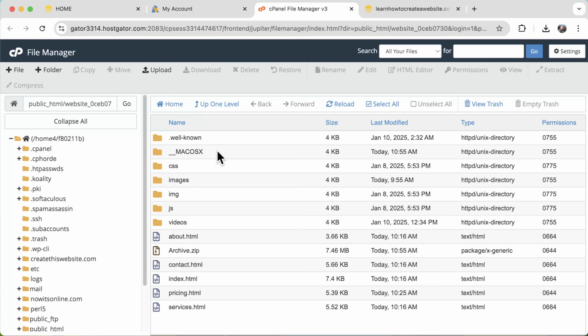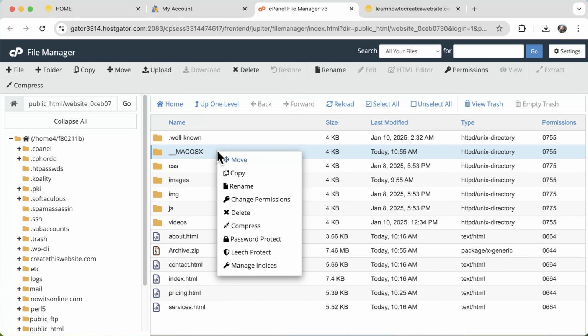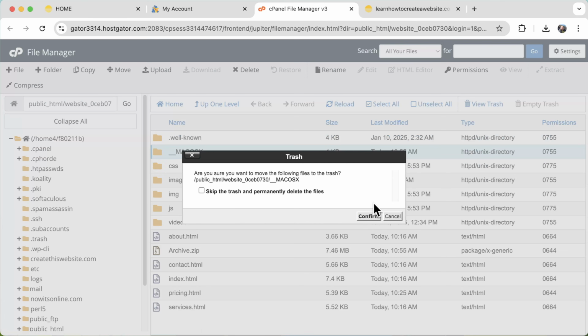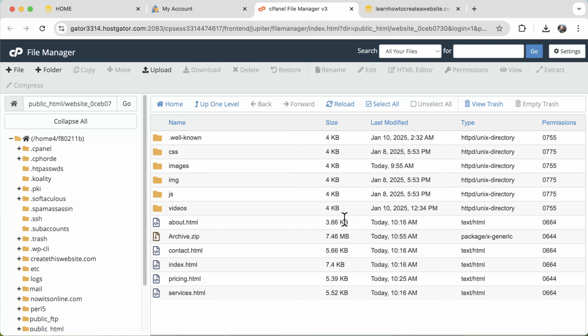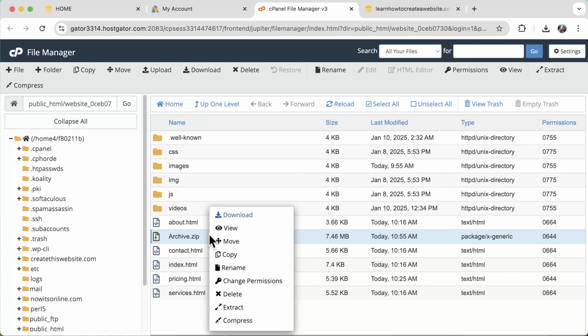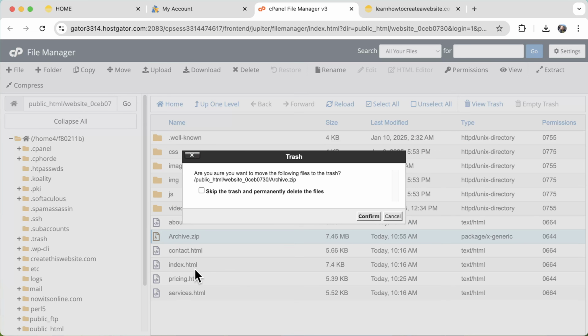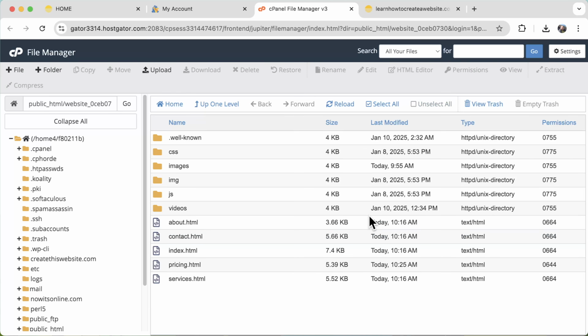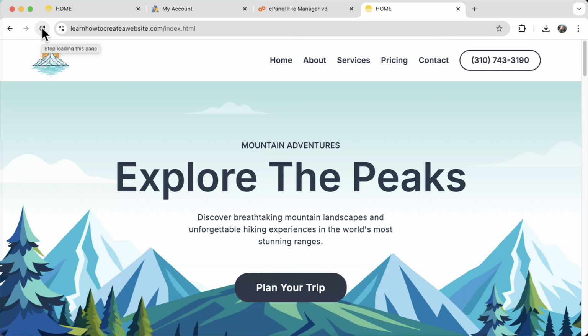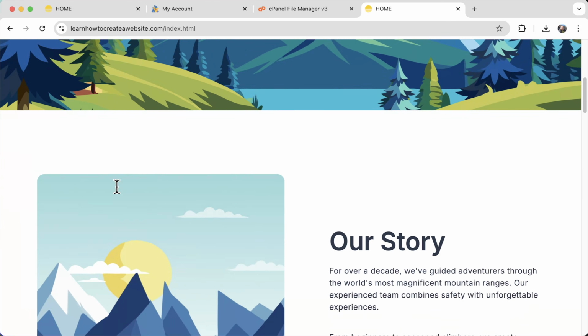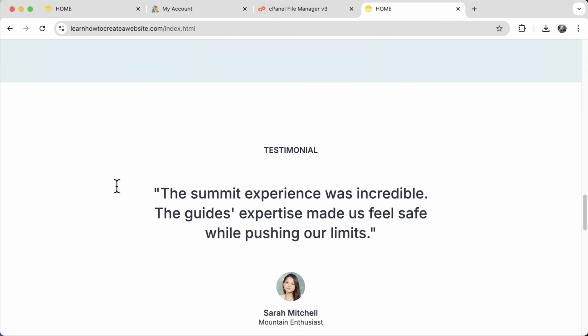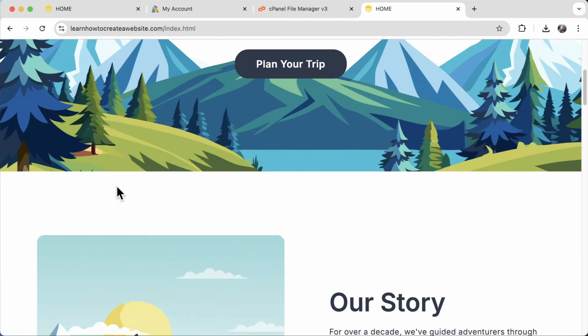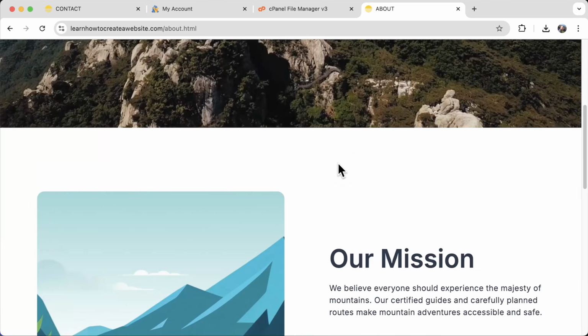And now all of those pages and everything else are in there. We don't need this Mac OS X. It just creates that, so we can delete it and confirm. And we also no longer need this archive, so we can delete that because it already extracted, and we can confirm. And now for the moment of truth, we can go to our website and we can click on refresh, and bam, you have yourself a website that would have cost you thousands of dollars. You did it yourself. Let's check all the pages, make sure they work.